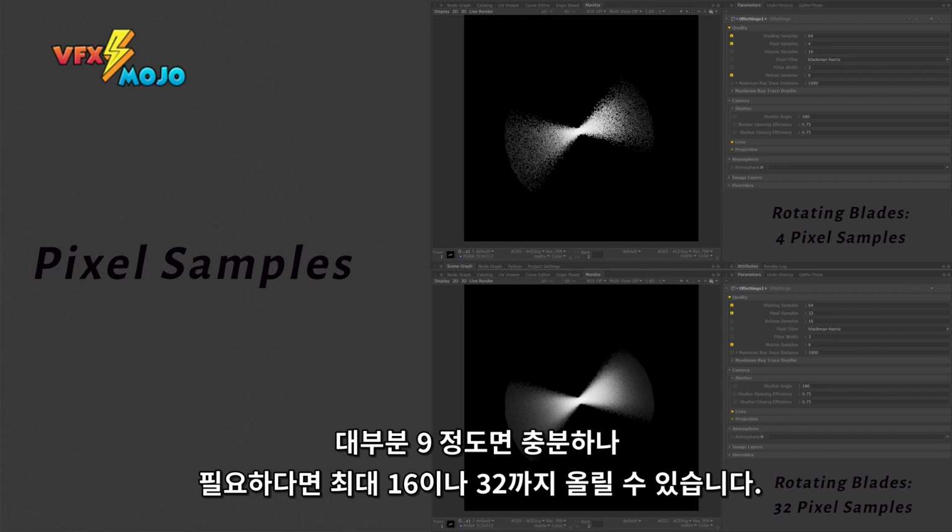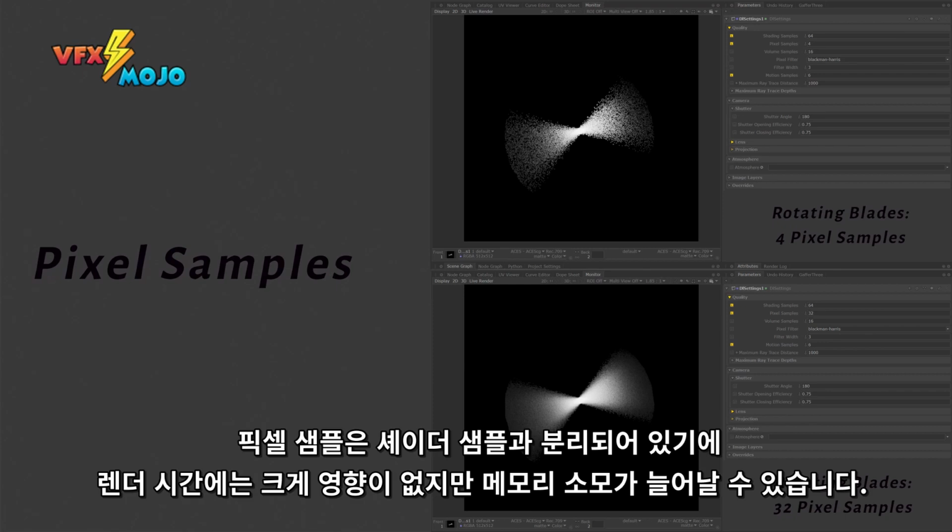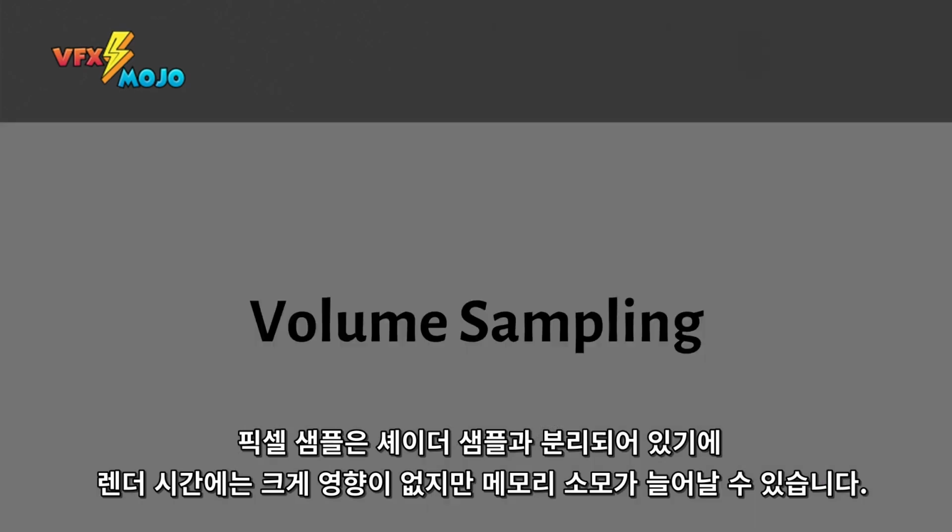at most. Pixel samples are decoupled from shader samples, so there is little impact on render times, but memory requirements can go up.